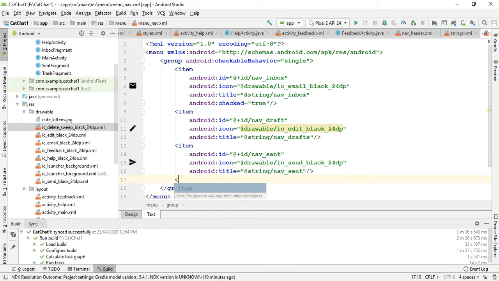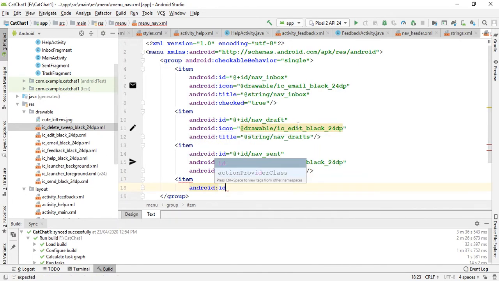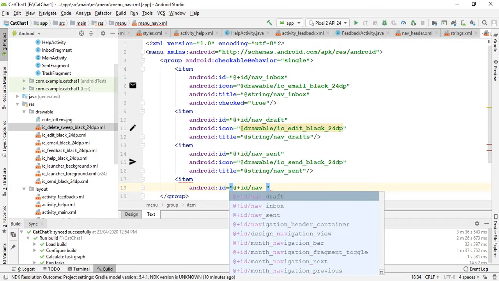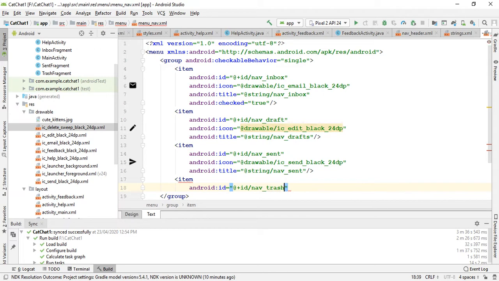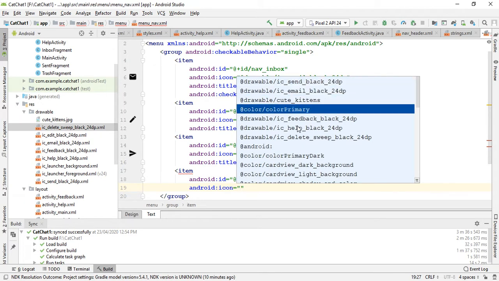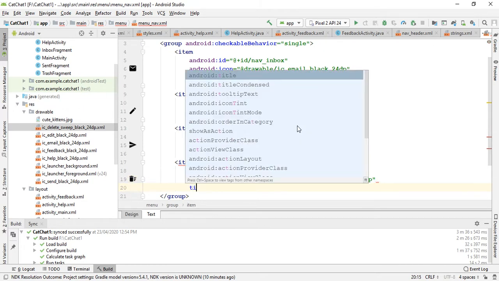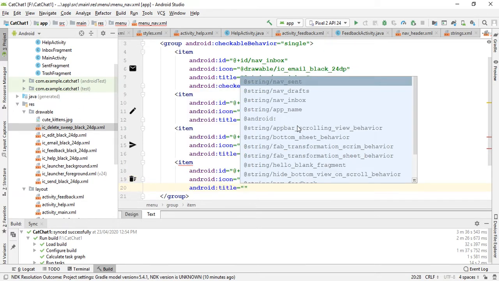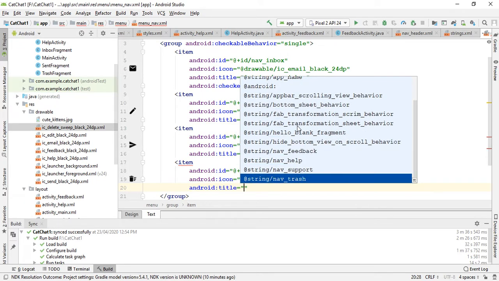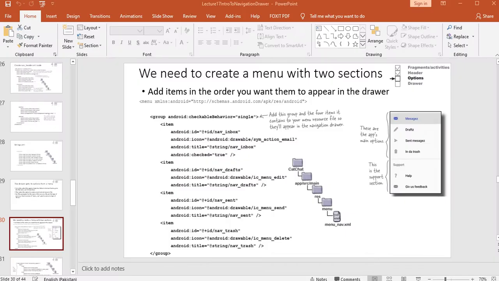Now we have to add the last item, which is trash. First we have to provide the ID navigation underscore trash. Then I have to add the drawable item. Where is the trash item? Delete sweep back. This is the trash item. Now I have to add the title. Inside the title I will add string navigation trash. Yes, this is the title for it. Now it is complete. Now we will go to the next slide.